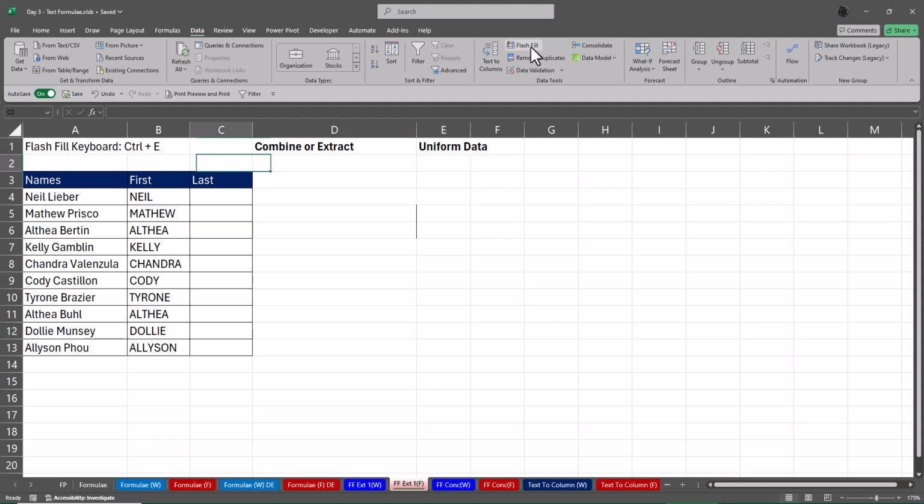Now I want all my last names to be in small letters. Then I'm removing the caps lock here.